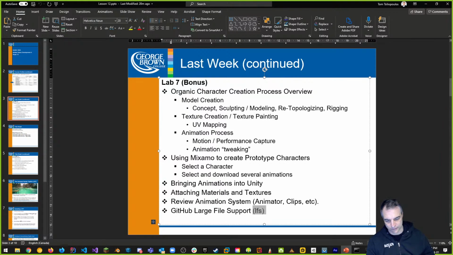We also talked about how to put the animation system together with animation clips and so on. I had a very low turnout again on the total number of people who did the lab, but at least I showed you some concepts that you could use.